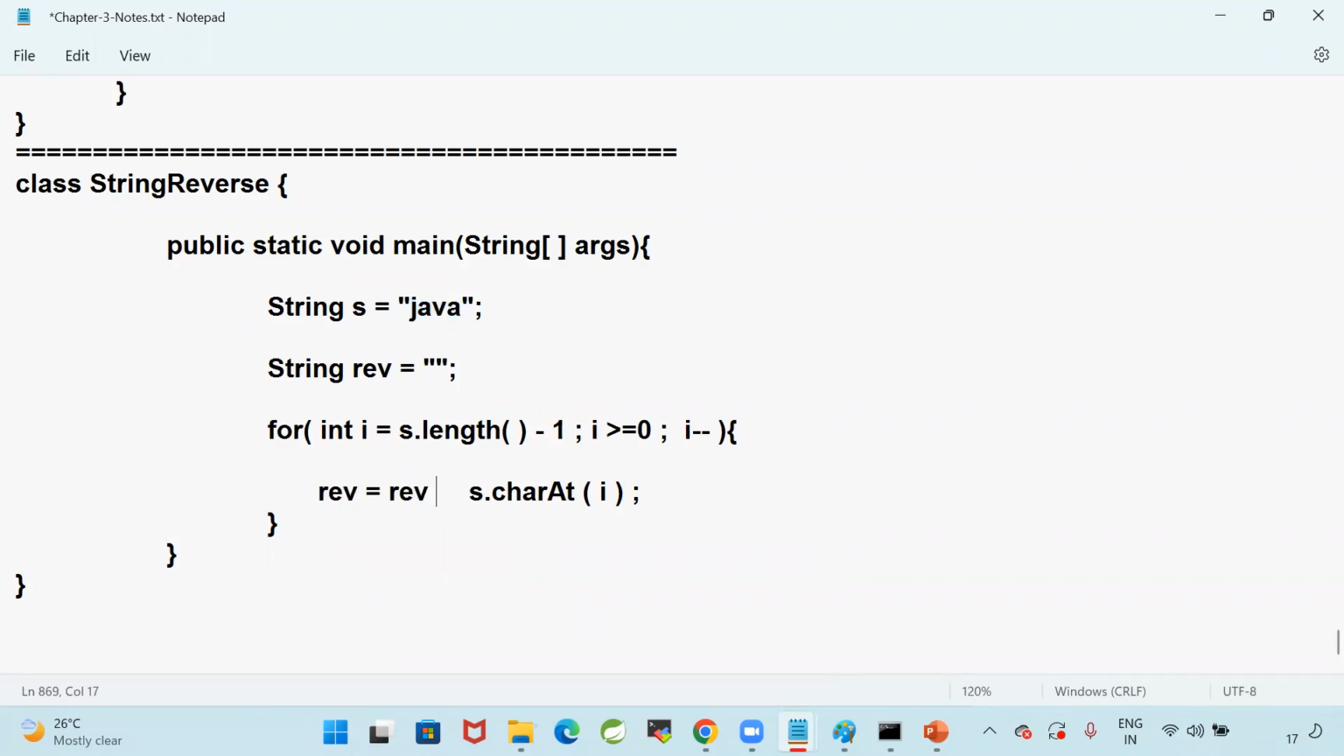Rev is also one string. Rev is equal to rev plus s.charAt(i). What will happen? Rev is a variable, an empty string variable I created. Now I have taken integer i is equal to s.length minus 1, i greater than or equal to 0, i minus minus. So i value starting from 3, charAt(3), what will I get? I will get a. Rev plus a. When I do rev plus a, rev is empty, so it will become a.